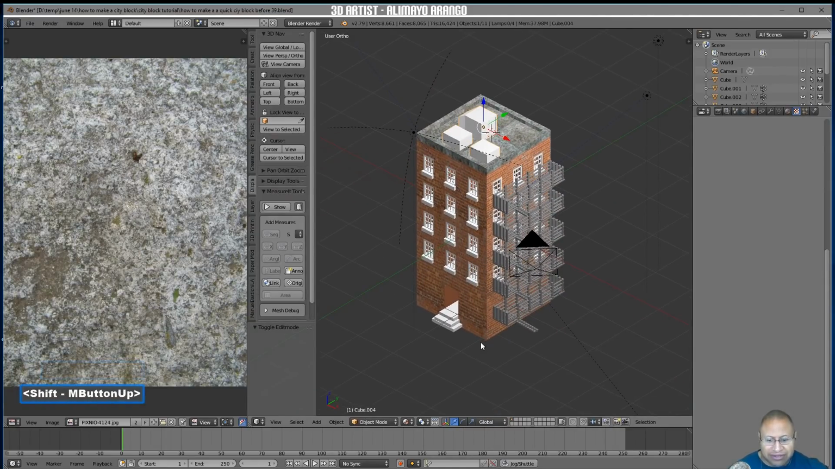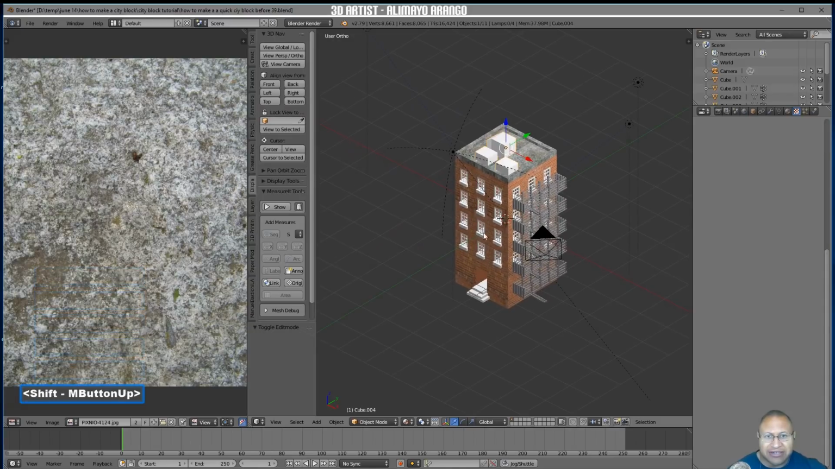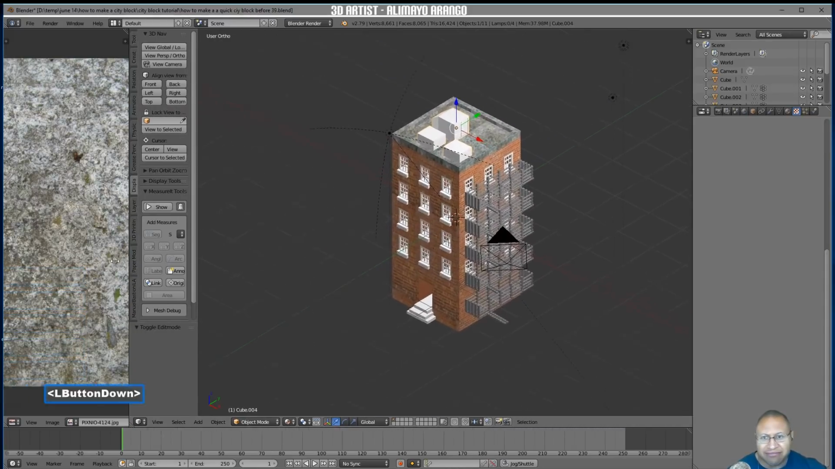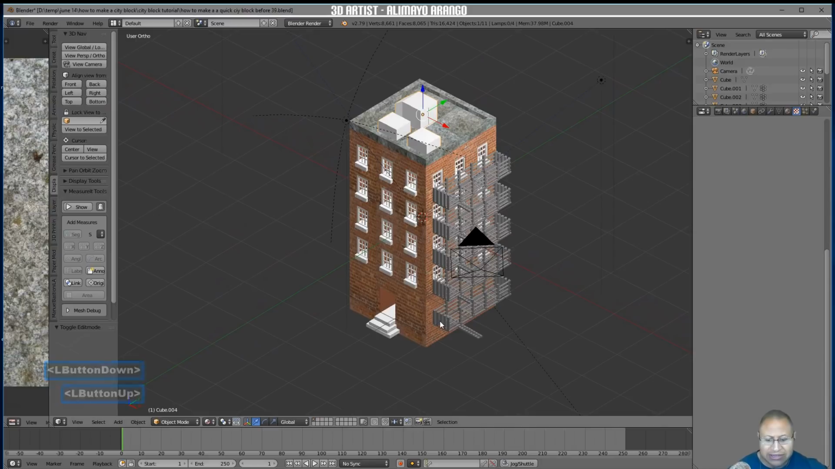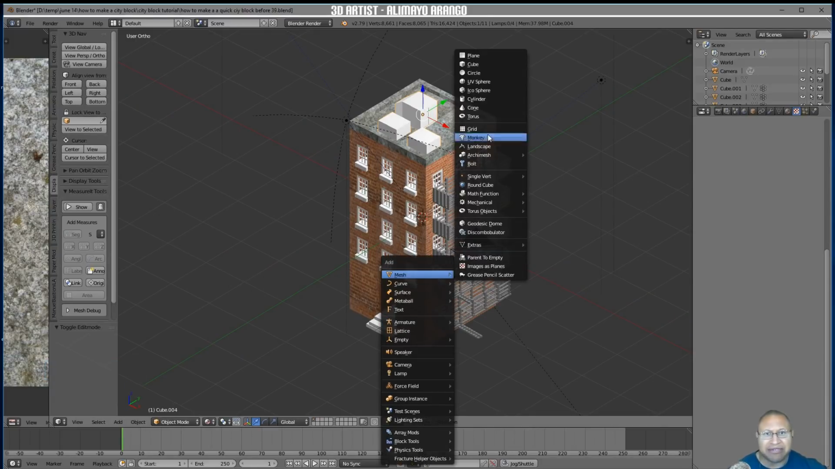Okay, what we're going to do now is hold shift, press C. What that did was center our 3D cursor. I'm going to give us more room here. I'm going to hold shift, press A to bring up our add menu. I'm going to go to mesh. I'm in object mode currently.